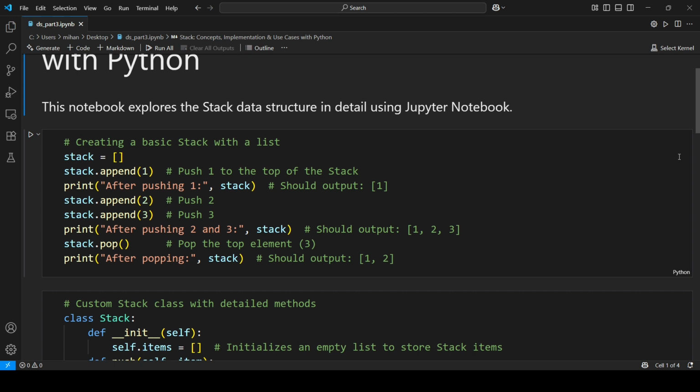The LIFO nature ensures a natural flow for these tasks, making stacks a go-to choice for managing data where order of removal is key. We'll use Jupyter Notebook to bring this to life interactively, so let's get our hands dirty with some coding and see how it all fits together.